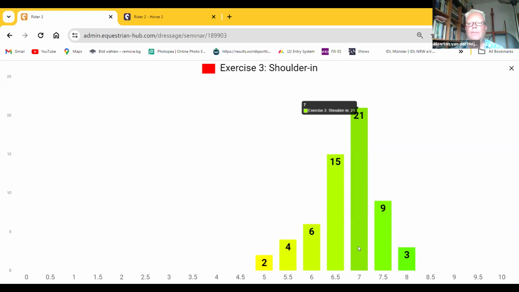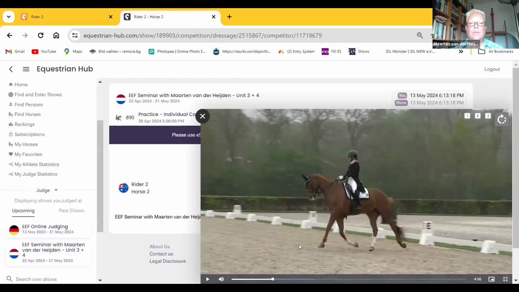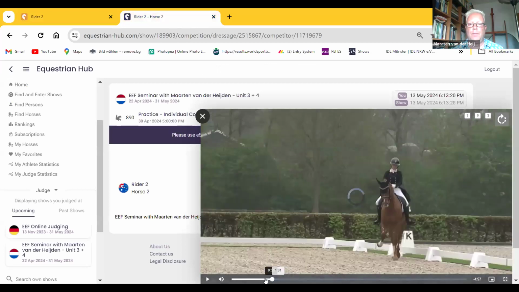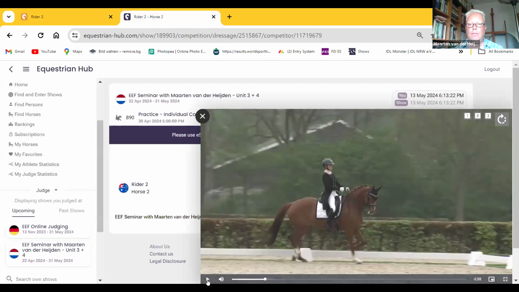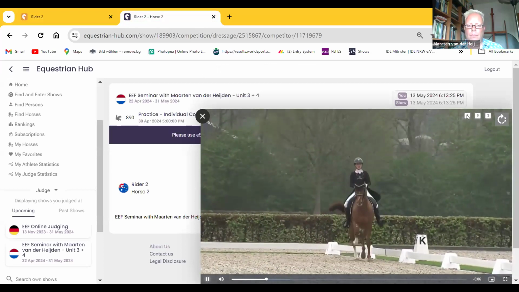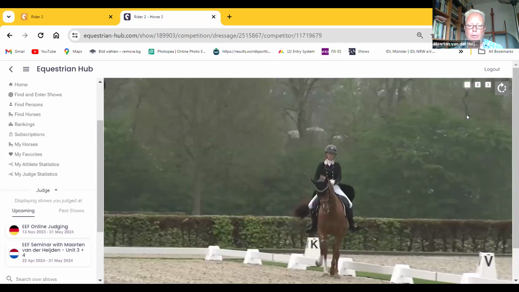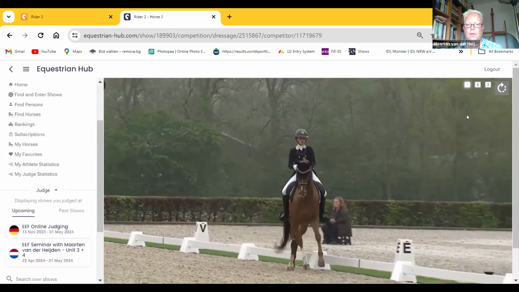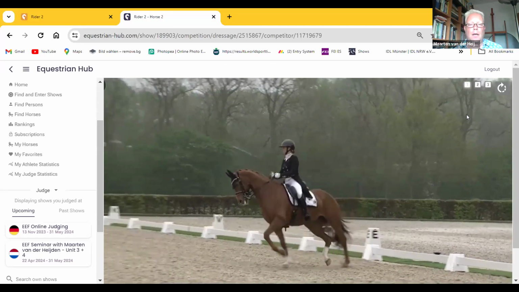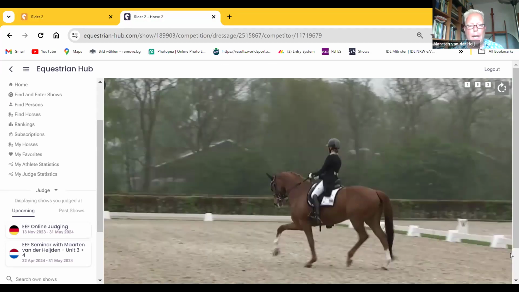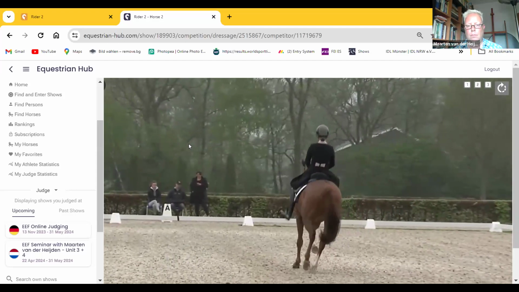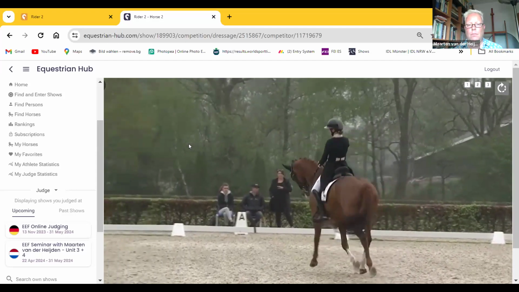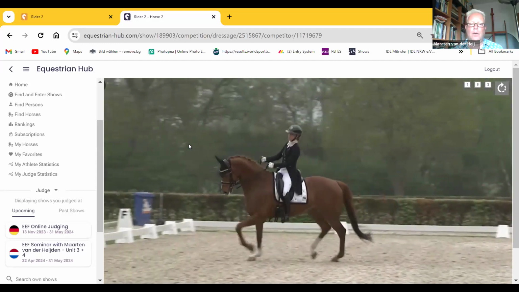Maybe we can see it again, that exercise. She's on more than 3 tracks. You can see that. The horse stays almost straight. So for me, with less angle and more bending, the mark can be higher. Now we see both half voltas, it can continue. And now you can stop the video.